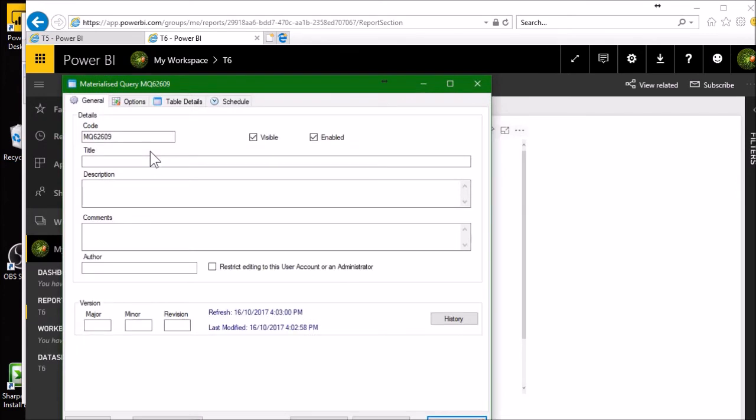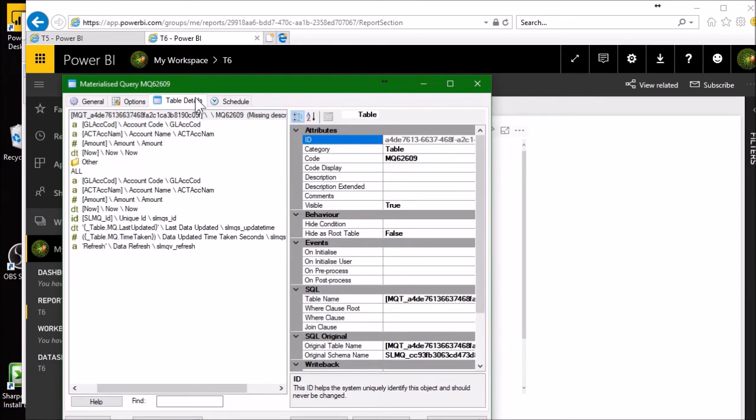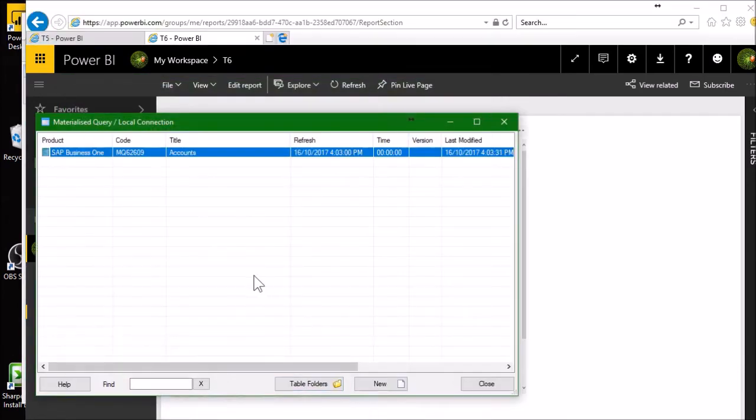Let's give this a name. I'm just double-clicking on it, and I'll call this Accounts. That's the code for this Materialised Query. And if we come across to the details, you can see that it's just giving the Materialised Query an arbitrary unique ID, so this one's ending in 5F. So I'll press OK, and that's being created for us.